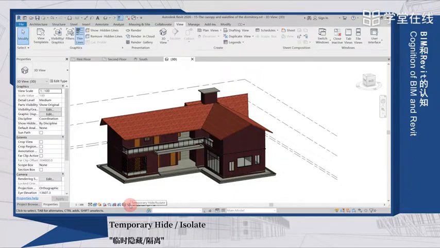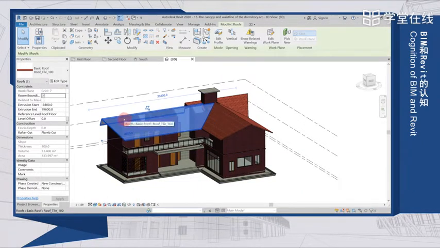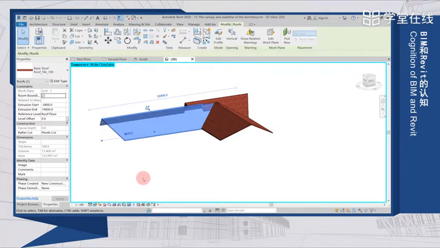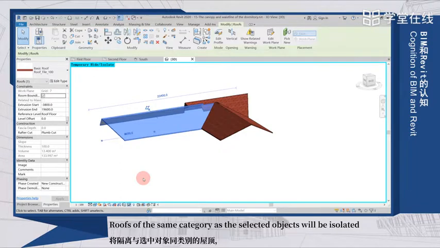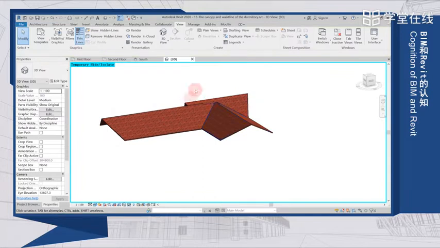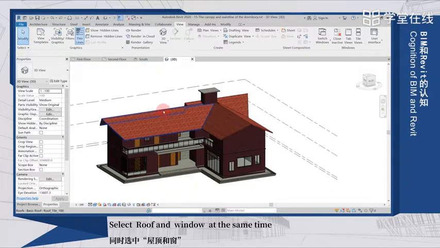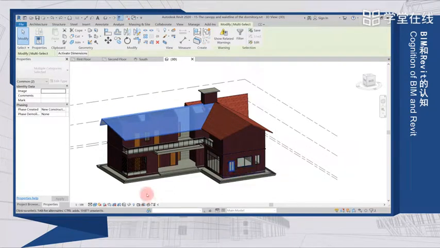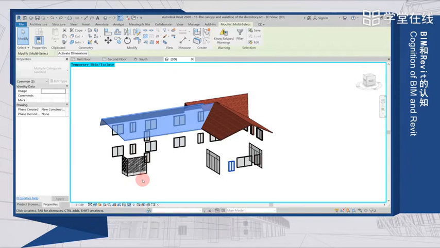Temporary hide/isolate. For example, choose the roof and select Isolate Category. Roofs of the same category as the selected objects will be isolated, and this can apply to multiple categories. Select the roof and the window at the same time, and then select Isolate Category.